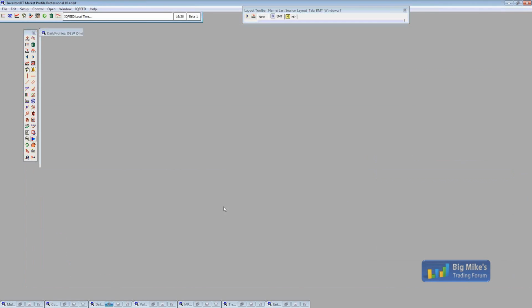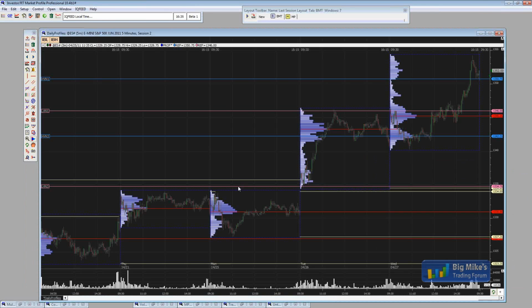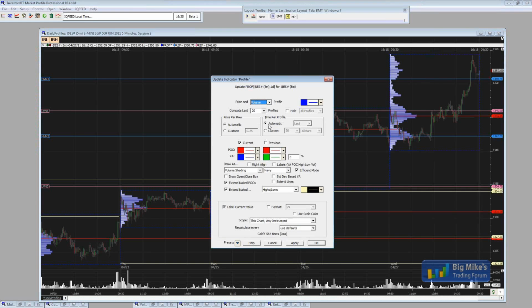So now let's look at daily profiles. This is just another implementation of the profile indicator. We're looking again at the ES. We've got the day session only here, and we've got volume profiles of each day. And the way you implement that is just to check automatic. If you check automatic, you're going to get one profile per day.